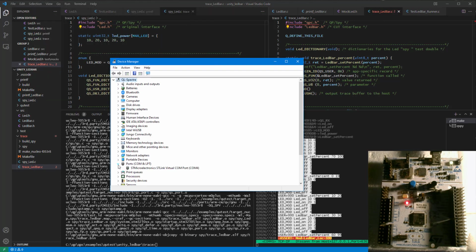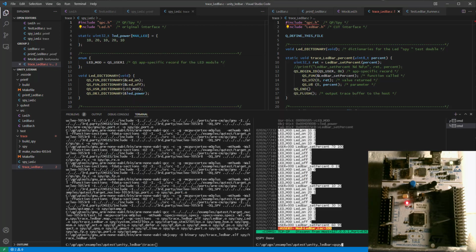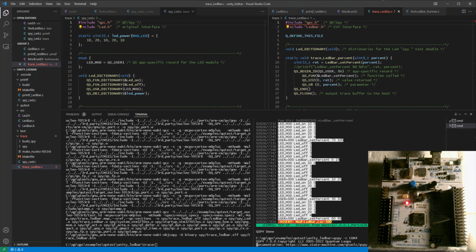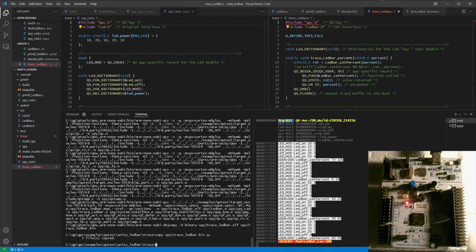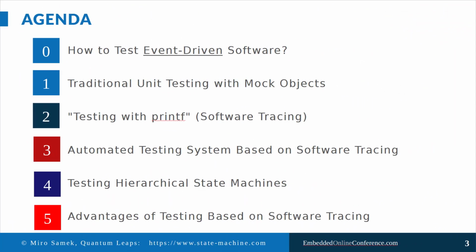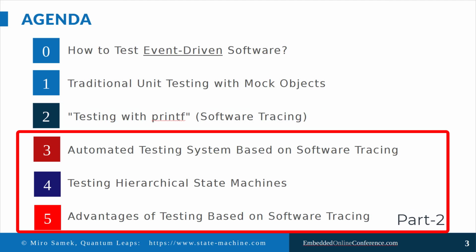The only important difference is that the QSPY host utility now needs to connect to the embedded board, which conveniently provides a virtual COM port. To connect to that port, qspy needs to be called with the -c COM4 parameter. After this, you can program the Nucleo board simply by copying the compiled binary onto the USB drive corresponding to the board. As you can see, the embedded board produces identical output as the host executable before. Alright, at this point I have everything prepared for part 2 of the presentation, where I'll introduce a truly automated testing system based on software tracing, called QUTest.